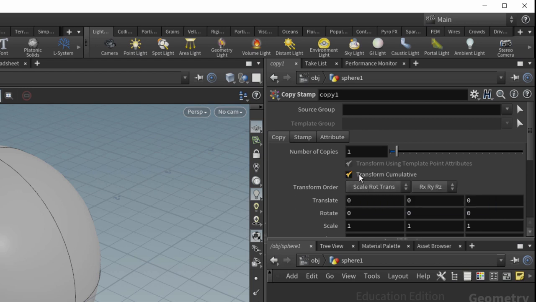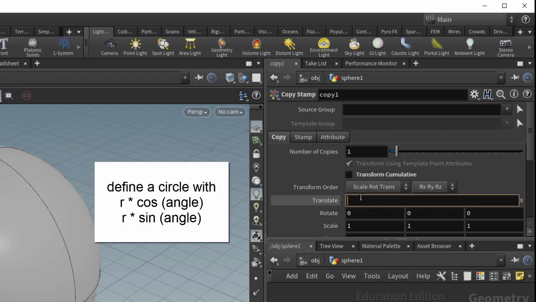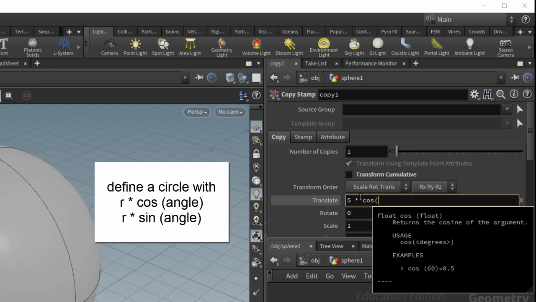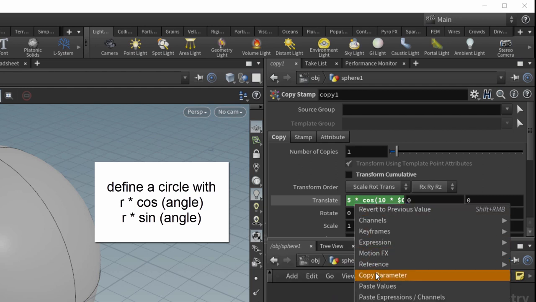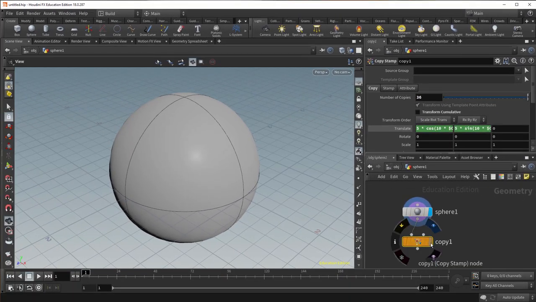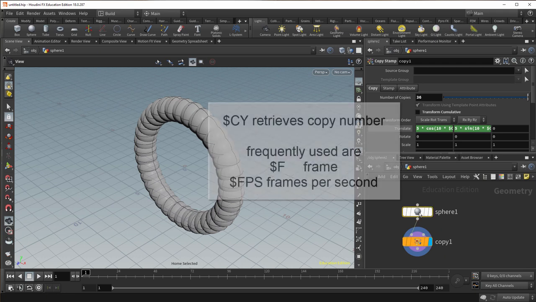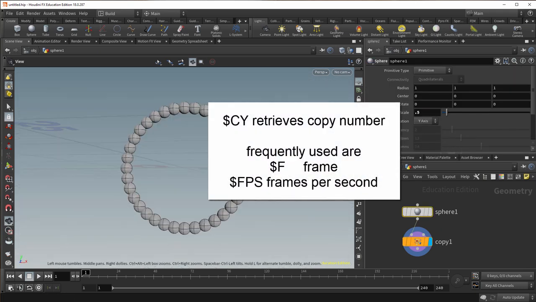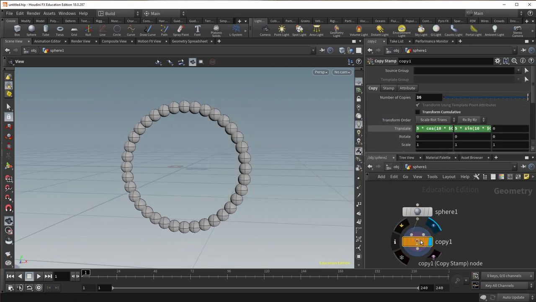So if I turn off transform cumulative, I can type in expressions to put things exactly where I want them. You could think of the translate x value here, tx, as being assigned this expression, which I'm going to use the expression of a circle. So I'm going to create some radius, say 5, times the cosine of some angle, which I'm going to say 10, and then I'm going to multiply that by the number of copies that I have. Okay. I'm going to copy that expression. I'm going to paste that expression in here and change this to sine. And I'm going to create 36 of these. And you will see when I click display that I have, much like I did in the other example, I'm going to reduce this to half size, I have a circle of spheres. So again, this is another way to create that same thing.